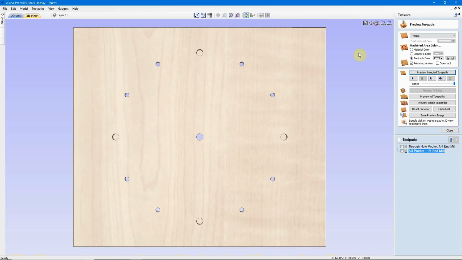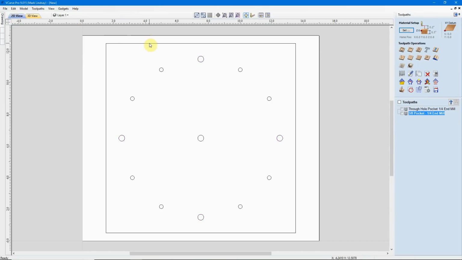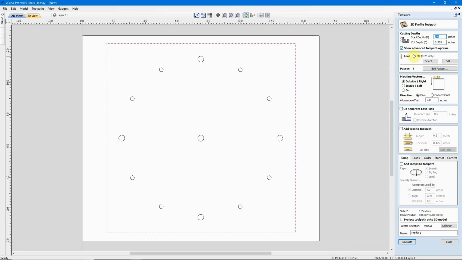So about the only thing that we have left to do on this entire project is our outside profile. Now our outside profile, we'll use a profile toolpath like we did in the last video. And again, our start depth will be the surface of the material. My cut depth will be Z plus 0.005. I'll hit the equals button. We'll cut all the way through the material.